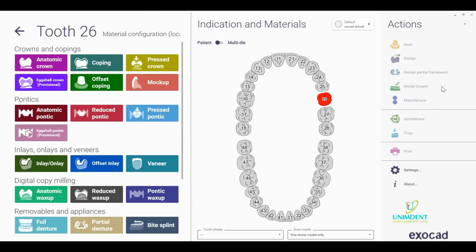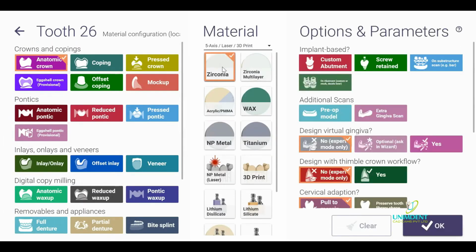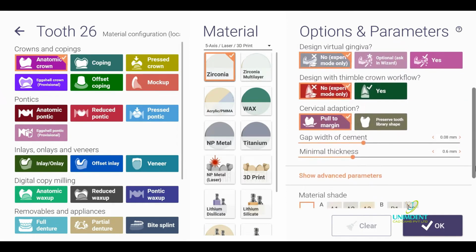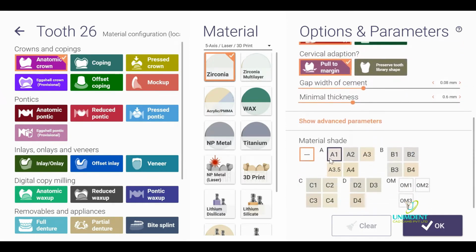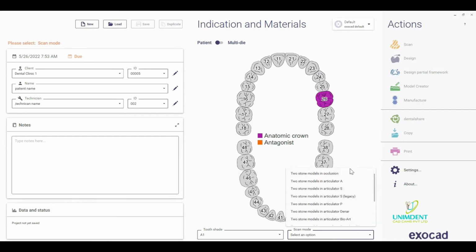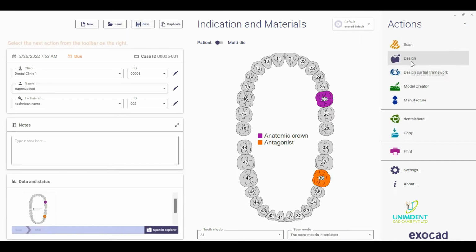So we choose 2.6 and anatomic crown, and we choose the material, for example, zirconia. And we don't make any change to these. We can choose the color if we want, for example, tooth shade A1, and we select two stone models in occlusion. Make it save, and we will open the design now.